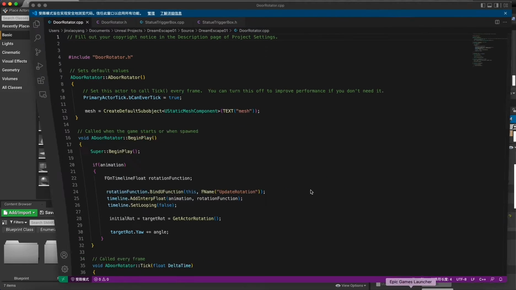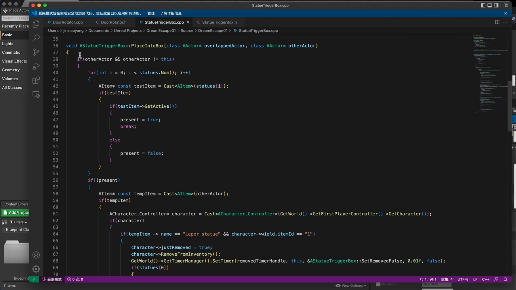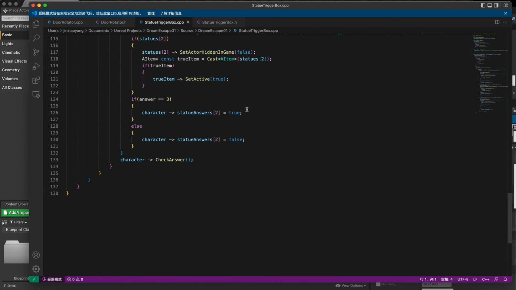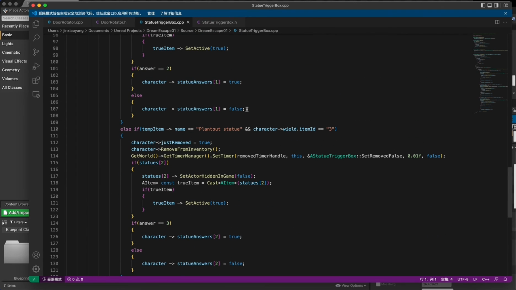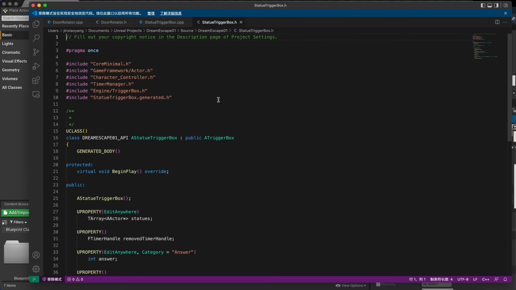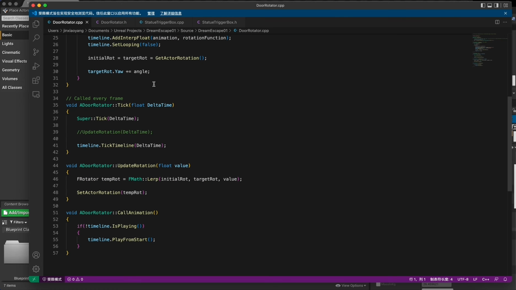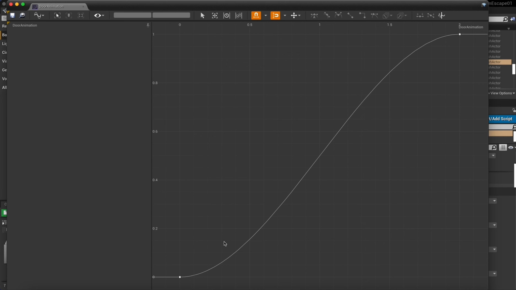We can check this in the code. This part of the code decides which one appears, and this part has 3 similar sections that decide whether the order is right or not. Only if the 3 statues are put in the right order will the door rotate. We set the door to rotate yaw, and here is the little animation that I made for the door, but unfortunately because the player is too far from the door, the player cannot see the animation here. I use tangents instead of straight lines to make the door open smoothly.